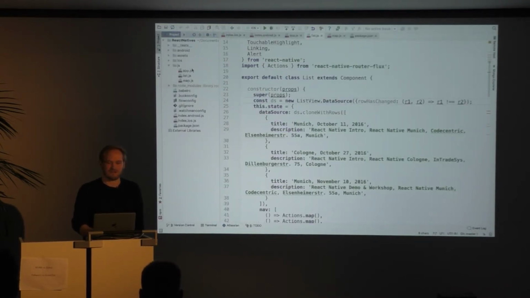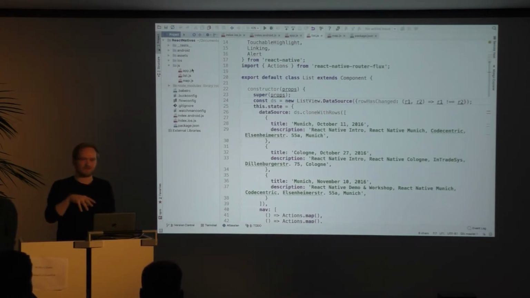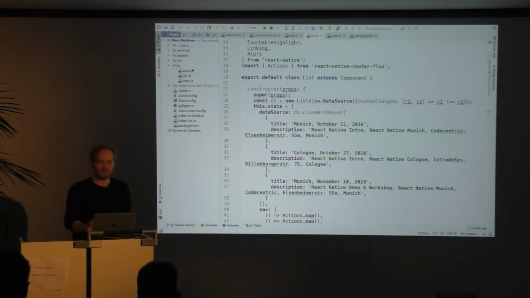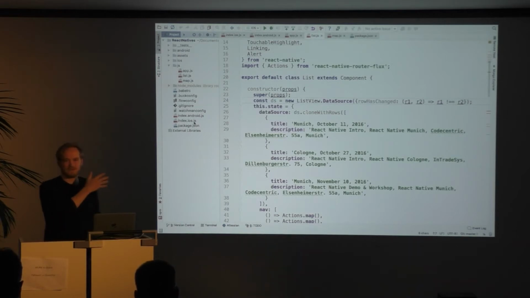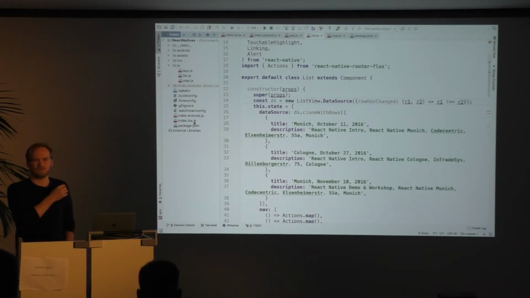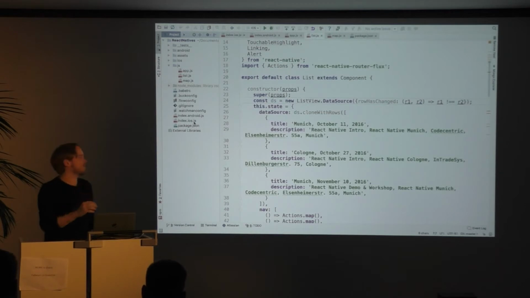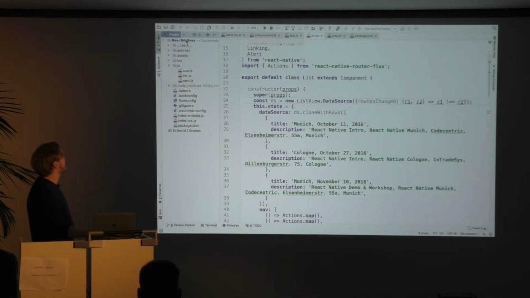So what does a React Native project look like? Let's first have a look at how it looks when it's done. Essentially when you run React Native init, you end up with a project folder like this. Can you all read this here, or is it too small? No. Okay, all right. So essentially on the left side you see all the files.